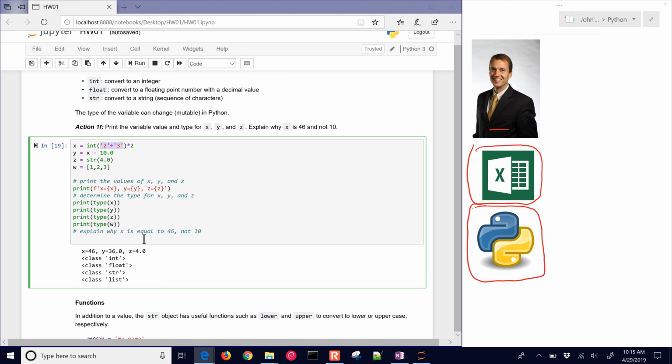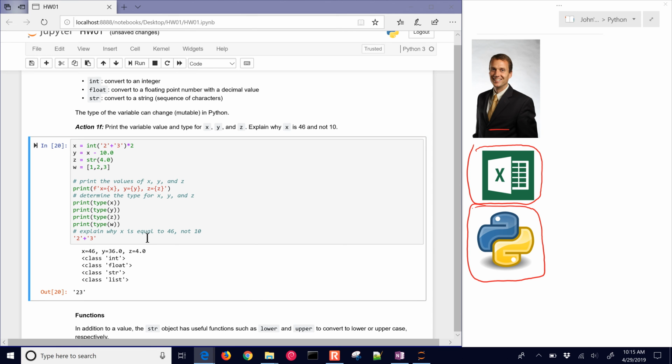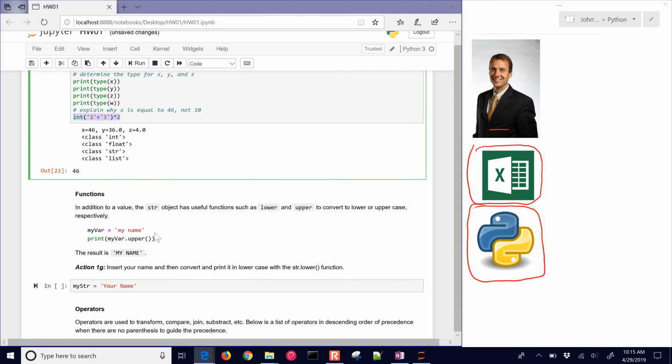Okay, and so if I just put that at the end, I kind of break this apart. Okay, there's 23. And then if I convert it into an integer, then it's going to change it from a string with the quotes around it to something that's an integer, and then I can multiply it by 2 and get 46. So the reason why it's 46 and not 10 is because we're adding 2 strings together instead of 2 integers together inside here, and then we convert it to an integer and then multiply it by 2. Okay, so let's go on to the next one now.